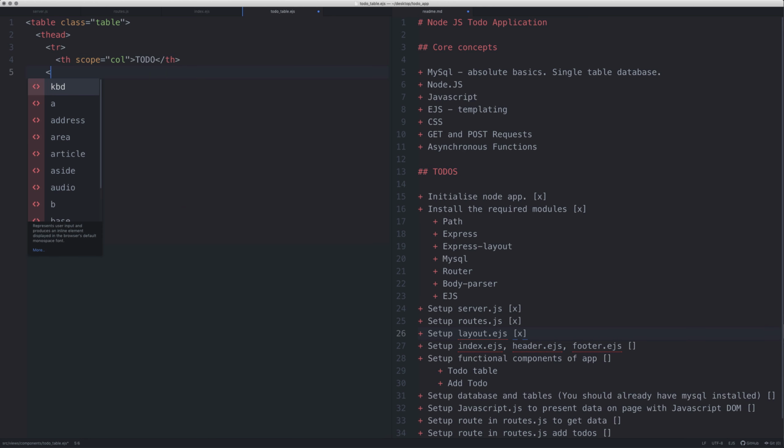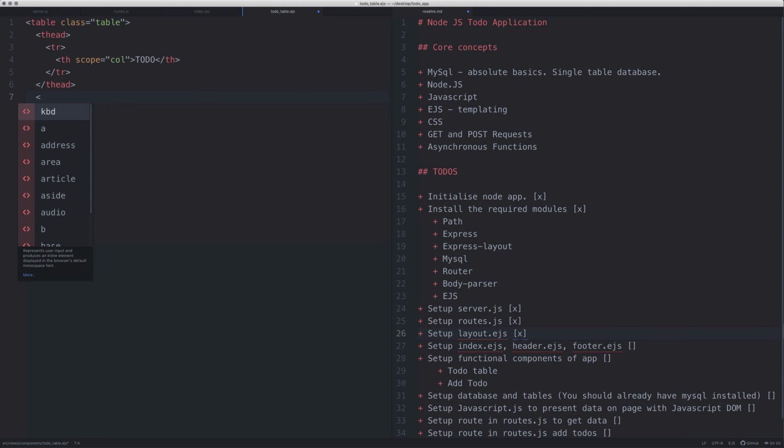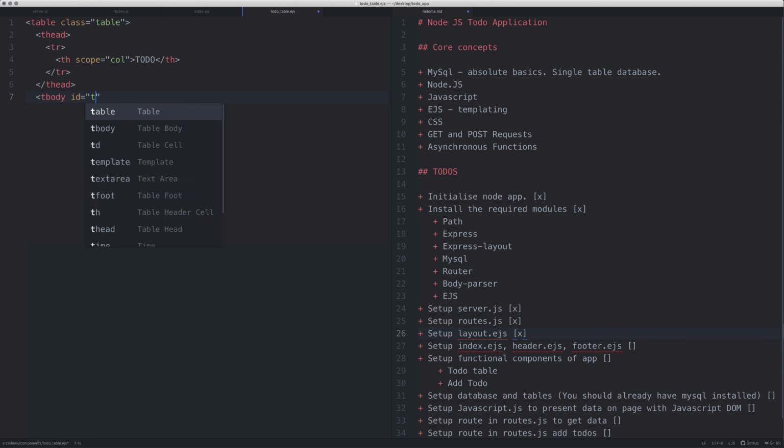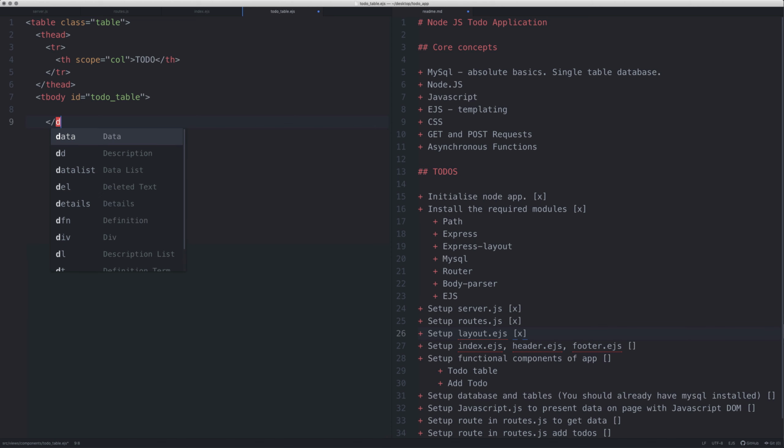Again, table row. Let's do a table, close the table head. Then we need to do the body of the table. Give it an ID. We need to give it an ID. Why? Because when we're using JavaScript DOM to populate this table, we're going to select element by ID. Okay, and we are going to leave this nice and empty.